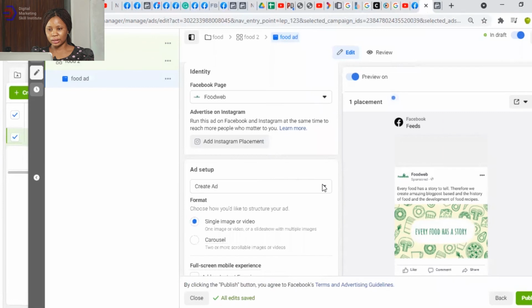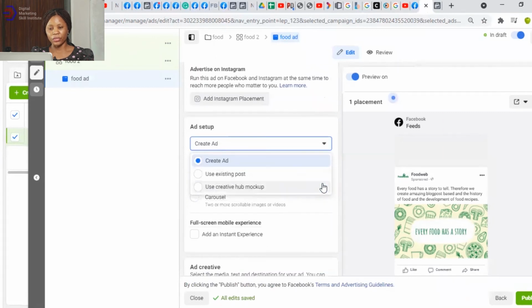Okay, for instance, if I don't want to create an ad from the beginning, like what I mean from the beginning, that I'll have to start writing an ad copy or start designing an ad creative again, I could just use my existing post to create this ad. So I'm going to click on use existing post.